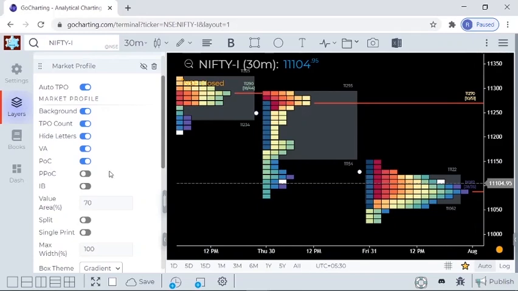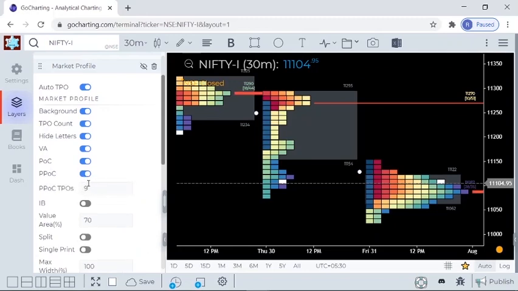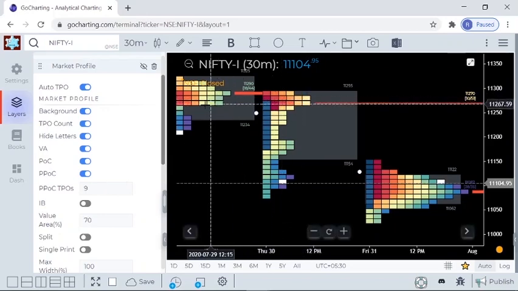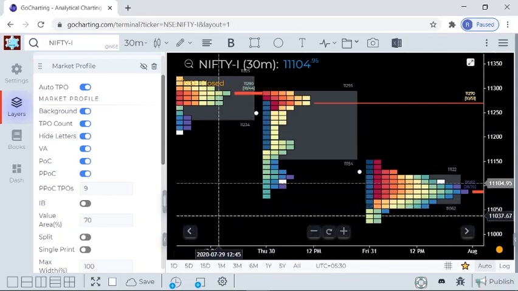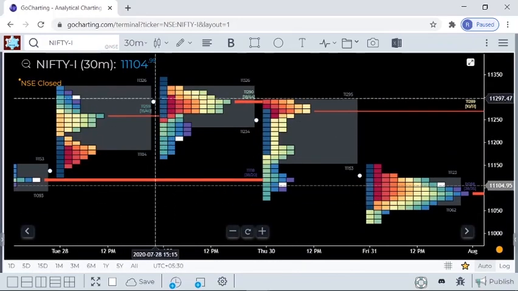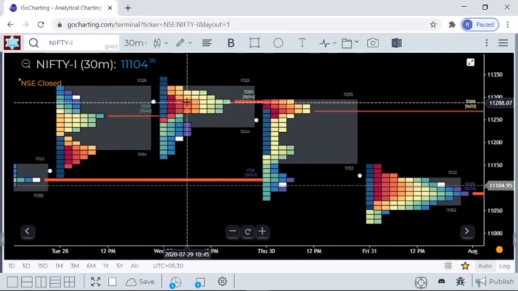Moving on, what is PPOC? It is a prominent point of control. This is a point of control which has been wider than the usual in the past few days. As soon as I switch it on, I have another setting, which is 9. So what is this 9? If a point of control has been 9 TPOs long, I want to designate it as a prominent point of control. So let's go into the charts in detail.